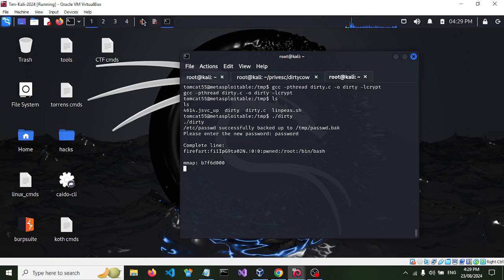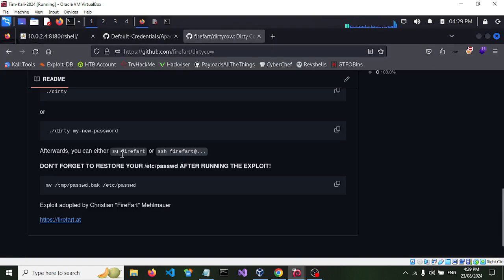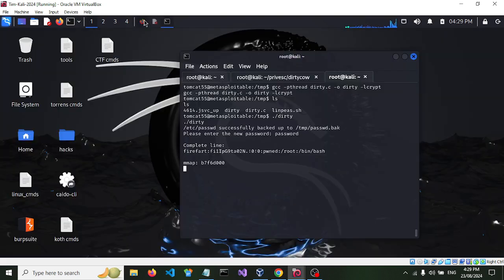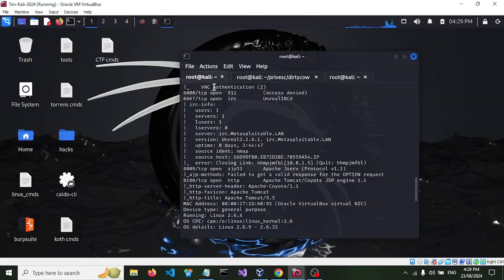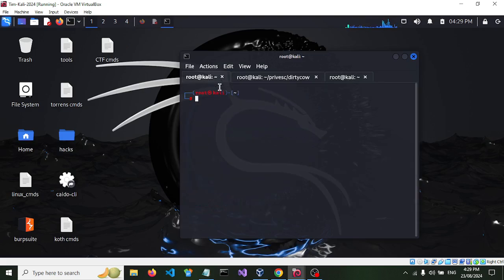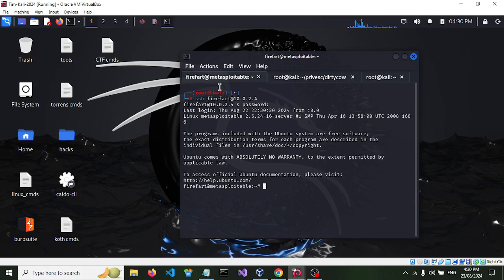So now what does it say to do? You can either do an su to firefart or SSH into firefart. So we'll just do an SSH into that. So do ssh firefart@10.0.2.4 and put our password in, and we're logged in. So if we do an id now, you can see we've got root privileges.